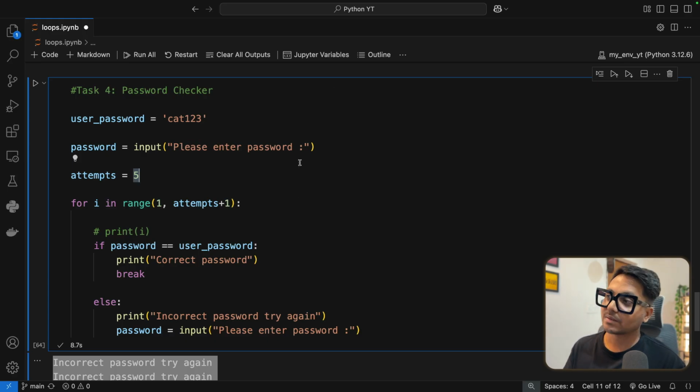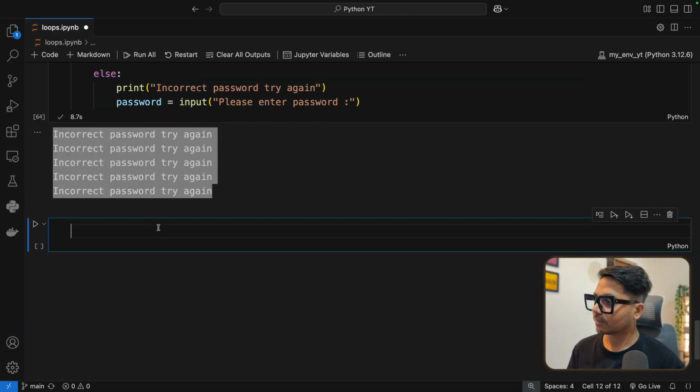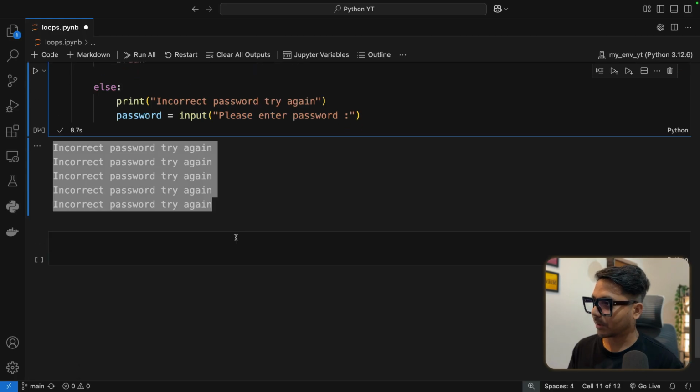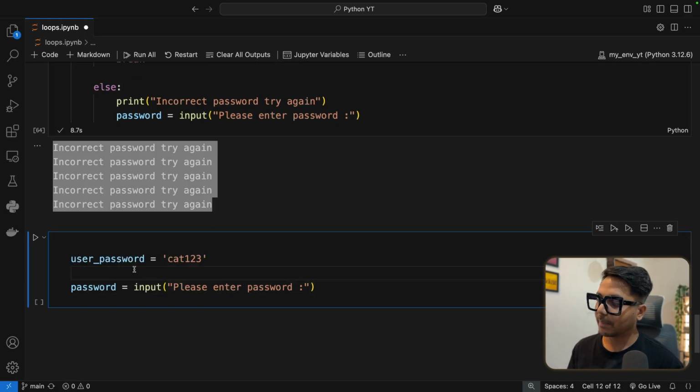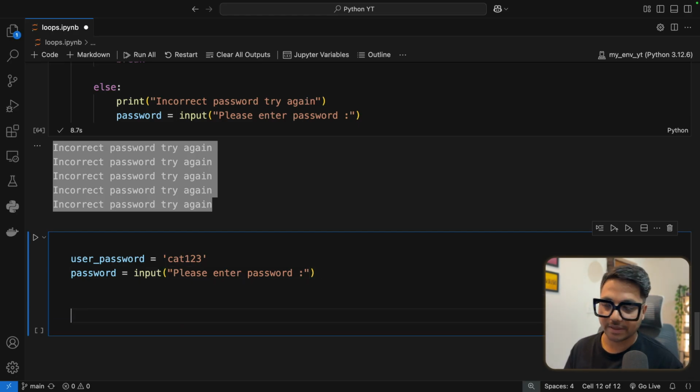Let me go ahead and explain this with a while loop and how you can make it dynamic. It will keep on asking forever till the time the user enters the correct password. Okay, so let's assume these two things are the same. So we'll go ahead and say that the user password which you have stored is cat123, and this is going to ask for the password for the very first time.